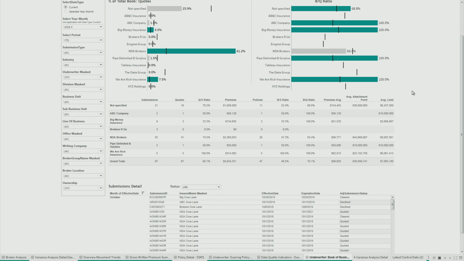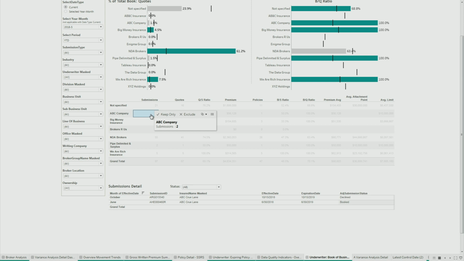But what they really like, again, from the underwriter perspective, and I showed you this in the claim example, is, if I want to see for ABC company, what are these 2 submissions? I just click that, right? And now I can see what they are. And it's very useful for them to take a quick deep dive because they are very account driven and have a lot of conversations around the actual insureds that we're writing risk for. Okay.